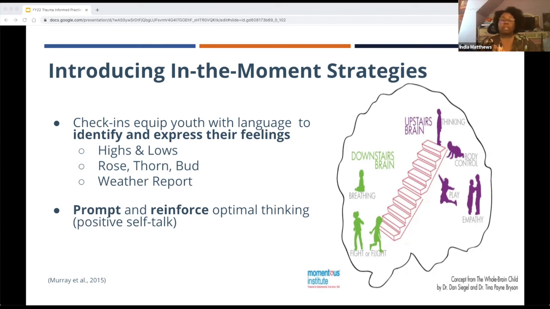And weather report is when you ask your student how they're doing, and they give you their response in a weather report. So if they're feeling upset, they might say it's rainy, or if they're feeling happy, they might say it's sunny. Also promote and reinforce optimal thinking, so positive self-talk. What are 3 things you do really well? What are 2 things you love about yourself? Those are great ways to promote positive self-talk.